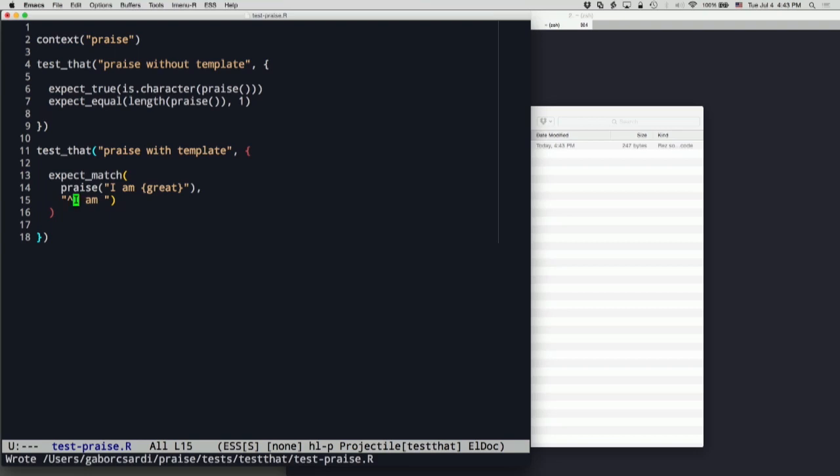Okay, so this is another expectation. It's called expect match. So that's string matching. It's regular expression matching. So it just means that, whenever I call this function with this template, I expect that the result will match this expression, where the caret just means that it's the beginning of the string. So the beginning of the string should be I am. Okay, that's not too bad. Okay. So what else shall we test?